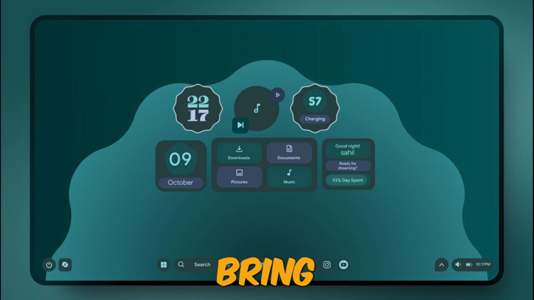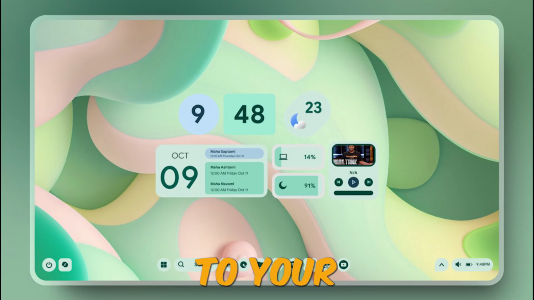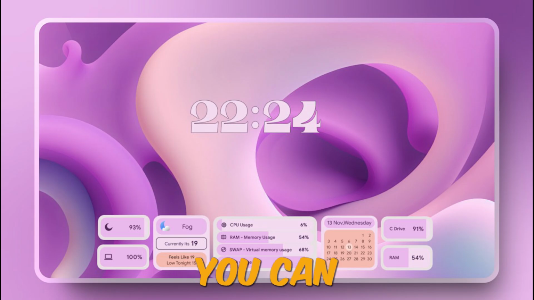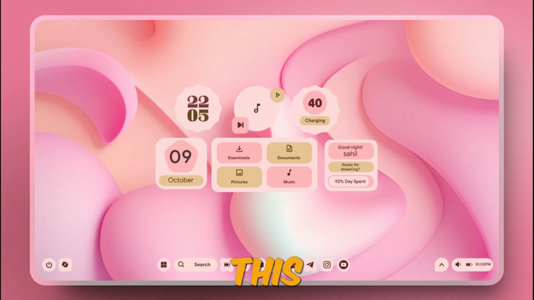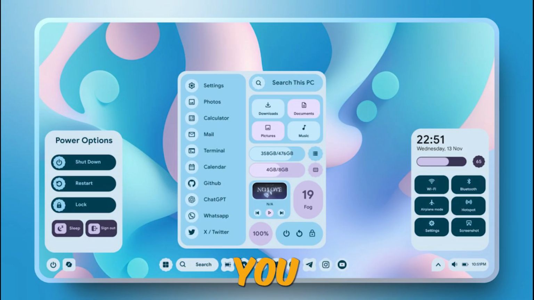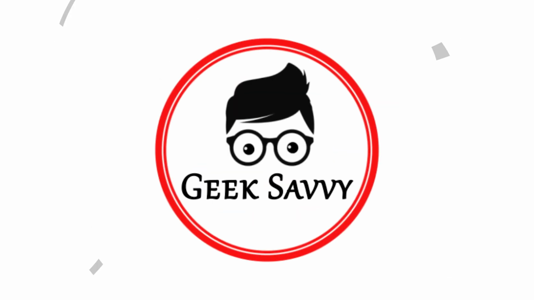Hey, did you know you can bring the sleek Pixel device UI right to your Windows desktop? That's right, you can design your desktop to look like this, and even this. Let me show you exactly how to do it.